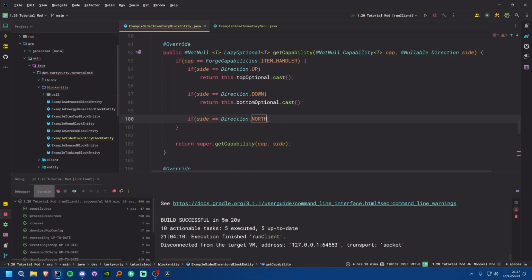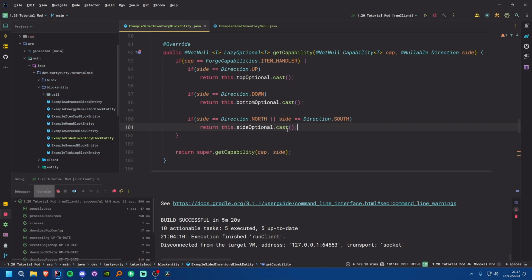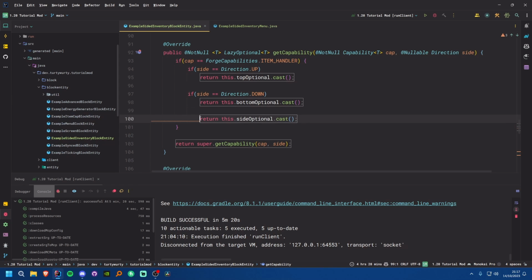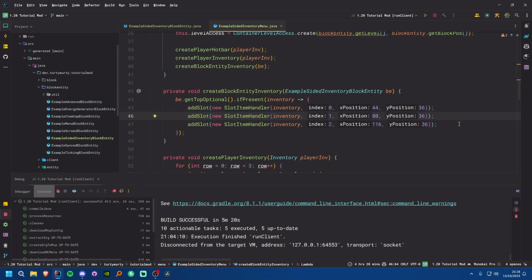And you could also chain an or statement, so you could say if the side is north or the side is maybe south, then you could return a specific optional for those. Maybe you just didn't want it to work at all for the west and east, in which case you would just leave it like this, but we don't want that. We just want this to work for all of the sides, so we're just going to leave it for all of those.